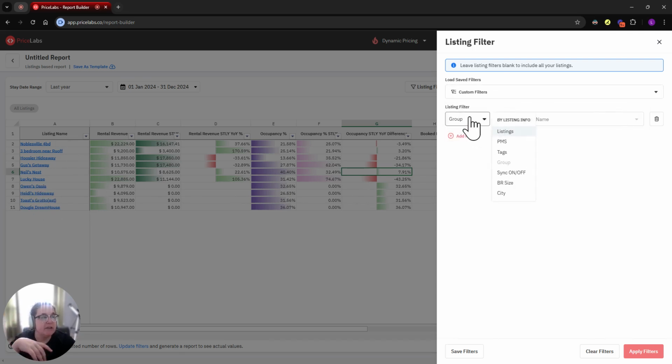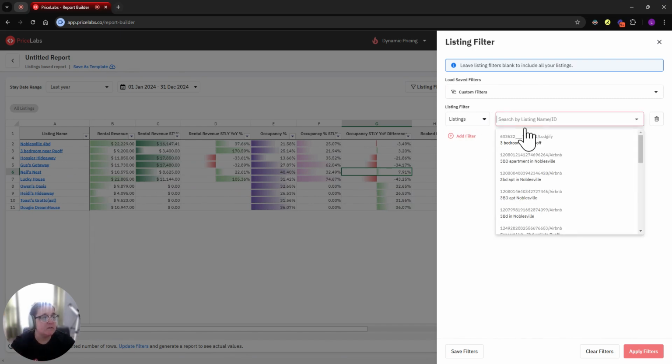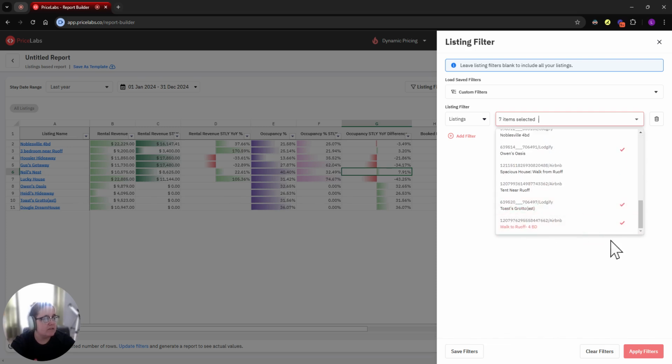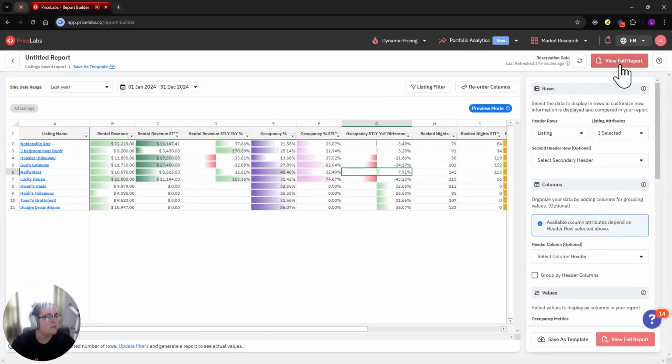In a similar vein, you can do specific listings individually. So if I wanted to pop in here and say, hey, I want to look at all of these, I'd apply filters and then it would just tailor it to that. It's super convenient. Then you can go ahead and view the full report, download it, and even send it to owners as a copy.